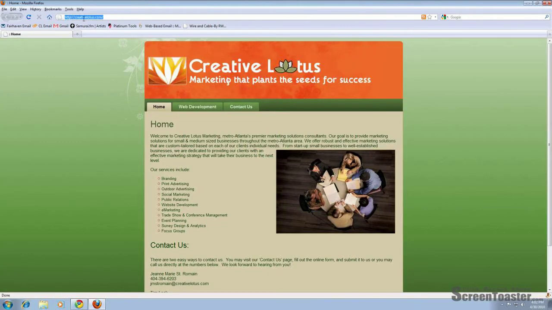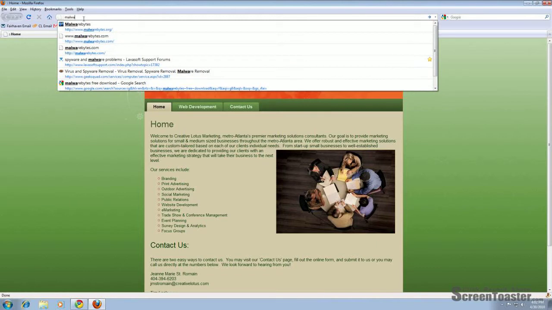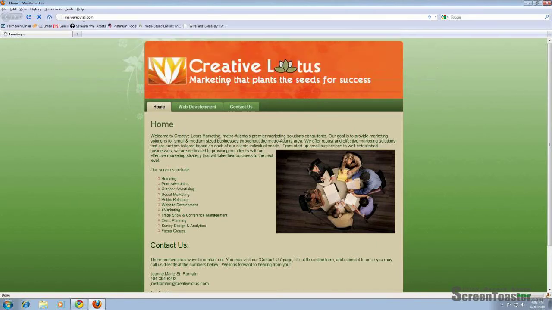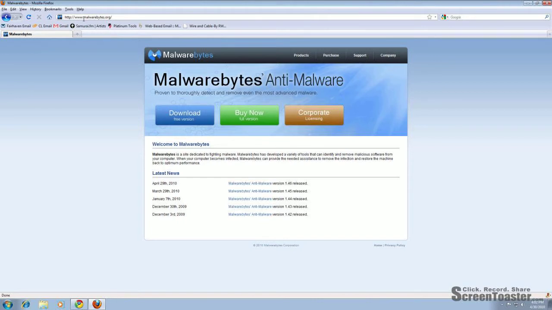And I'm going to navigate my browser to Malwarebytes.com. You can also go to malwarebytes.org, either one. And you'll come to this page here, and what we're going to do is download the free version of the software, which is on the left here, the blue box.